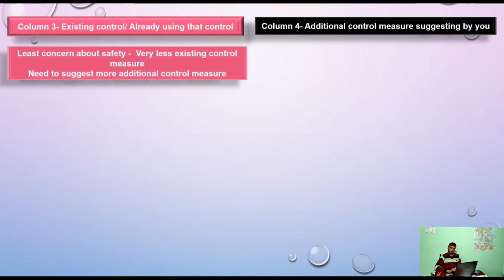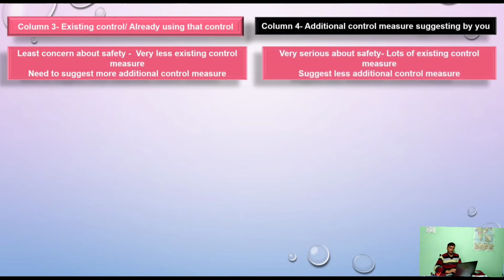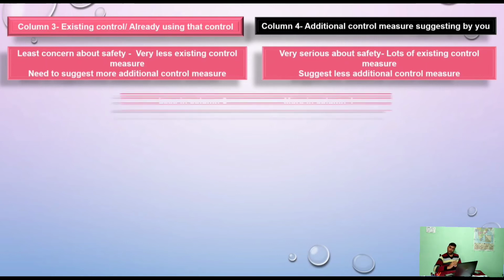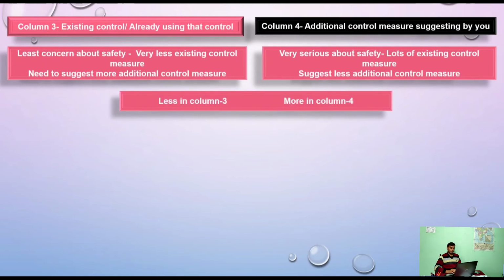If your company is less concerned about safety, then you will get very few existing control measures, which is column number 3. Then you will suggest more additional controls in column number 4. If your company is very serious about safety, then a lot of existing control measures are available in column number 3, so you will give very few control measures in column number 4. Both are possible because both are realistic. So guys, keep in mind, if less in column number 3, then more in column number 4, and vice versa.